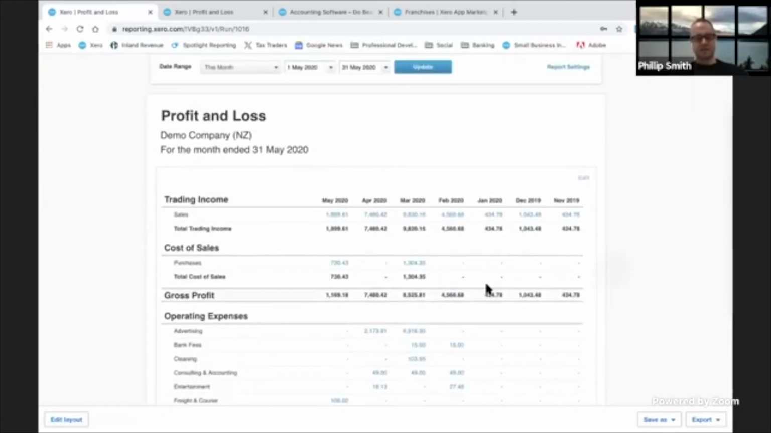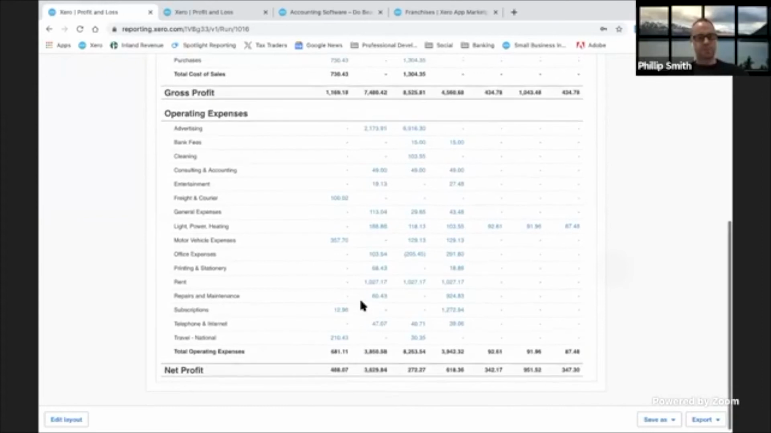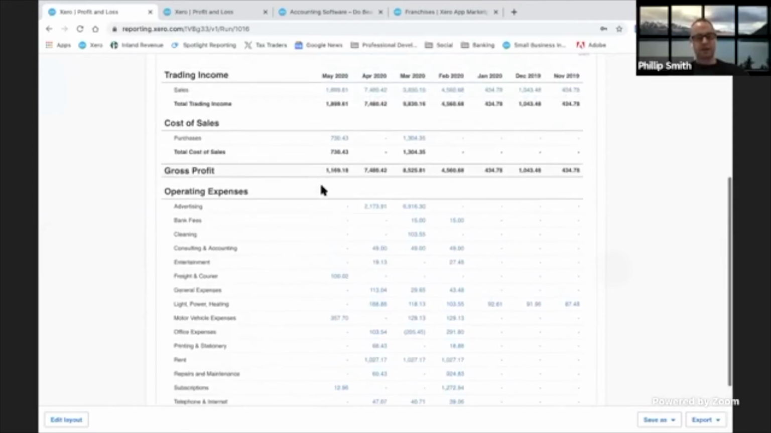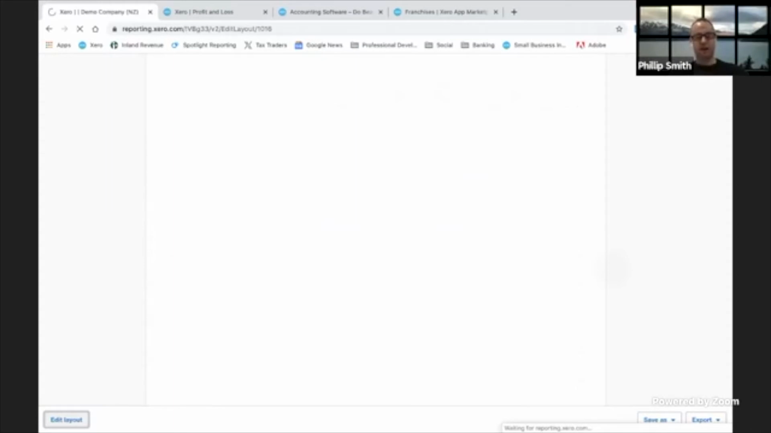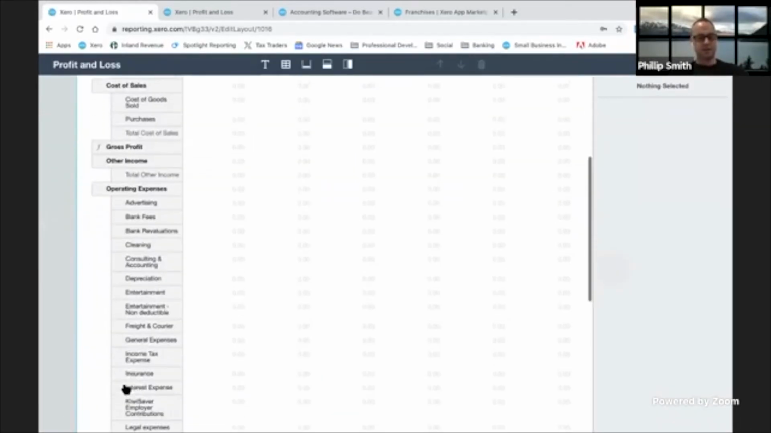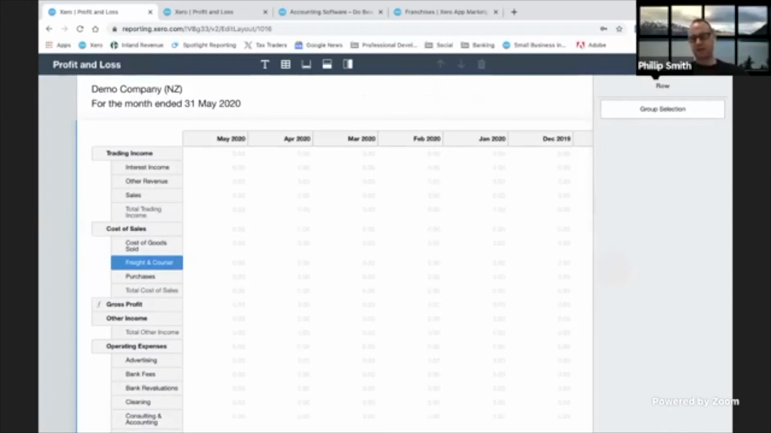There's a bit of data in there, and we can look at this down here and go, that looks all okay, but we go, oh, gee, freight and courier, that's actually something I want to treat as cost of goods sold. So a little hack that you can do is edit the layout and come down to your freight and courier, click that, move it up to there, and then click done.